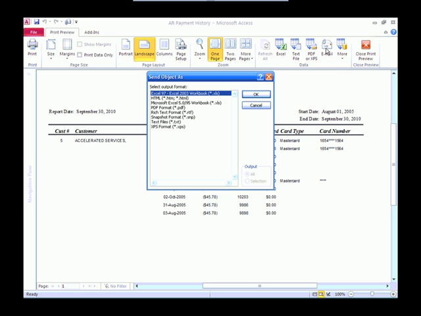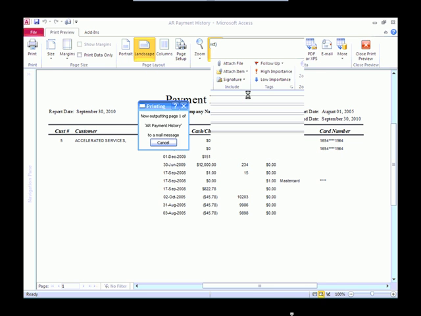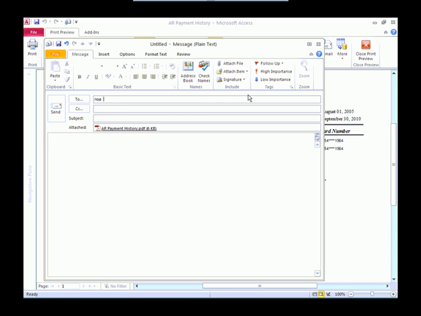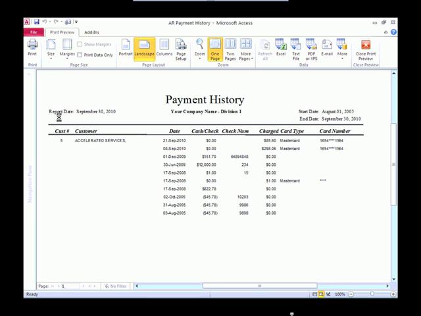You have multiple format options, and PDF will probably be the most popular. A new email message is ready to be sent. Notice how the report is already attached. All we have to do is fill in the address and maybe type up a quick note for the recipient. Once finished, click Send, and the message is on its way.